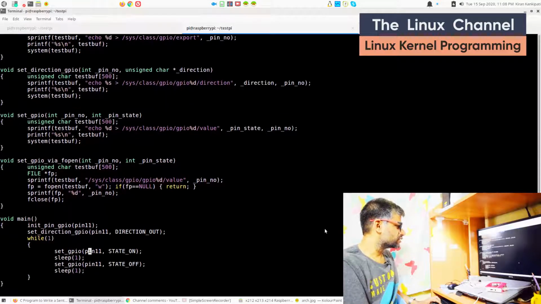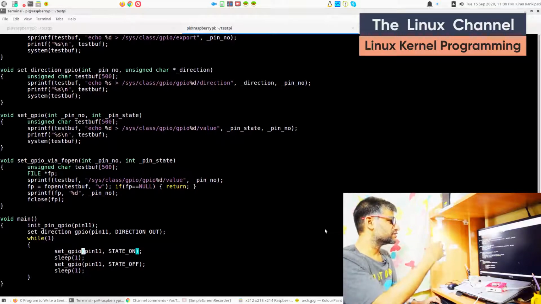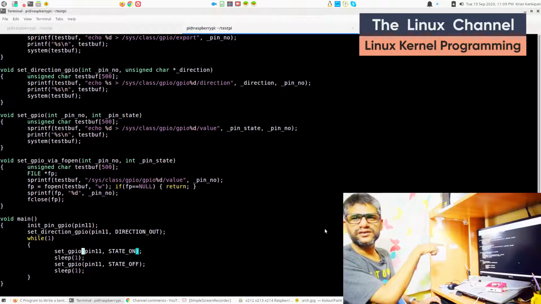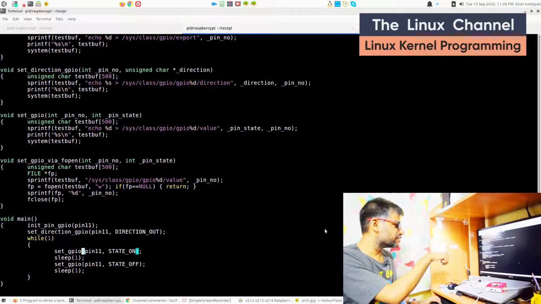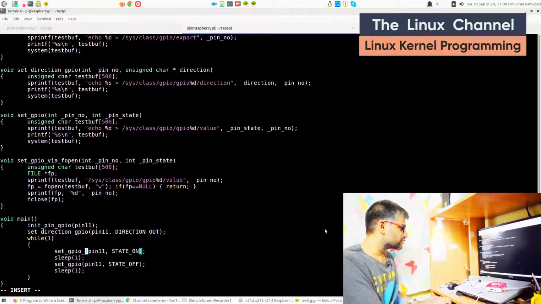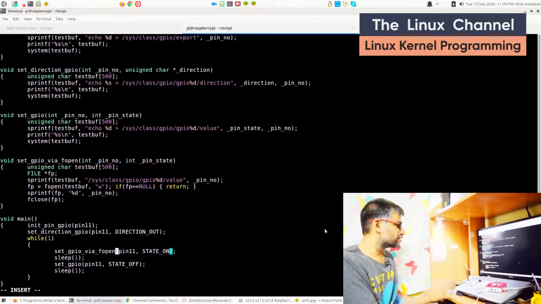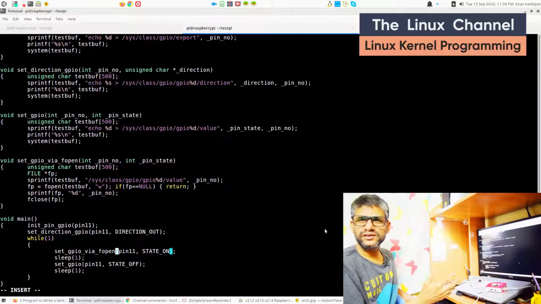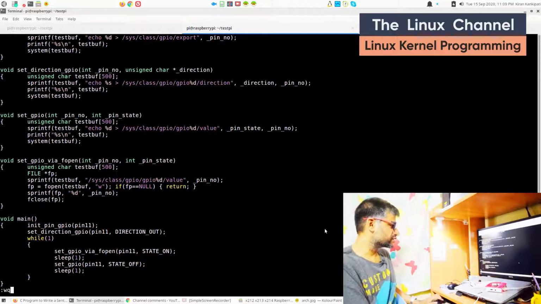Okay, so what we do is below we change this API to that API, so that we can use either of them. We can do that hack through sprintf and system call or system API, or we can do this fopen way, which is exactly what my student asked. Okay, so underscore via fopen. So let me try one with fopen, one with perhaps that system call. Okay, we can see if this works.